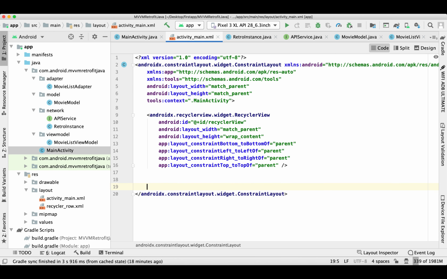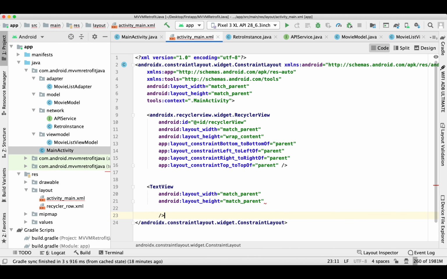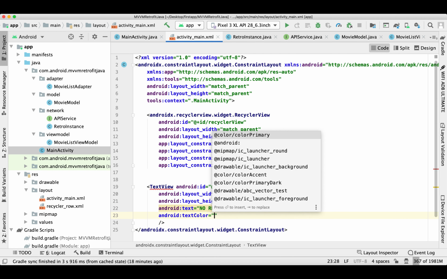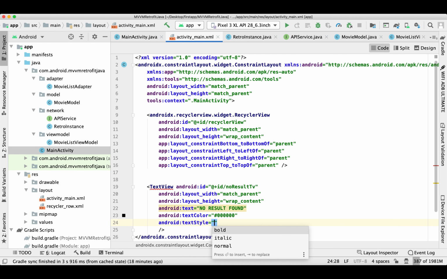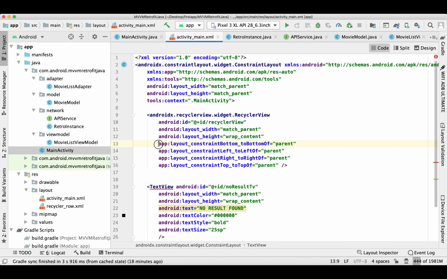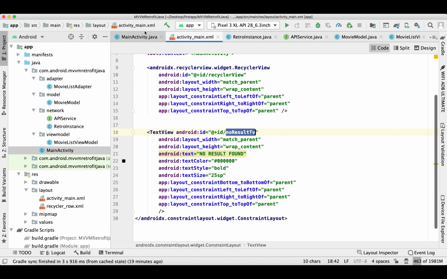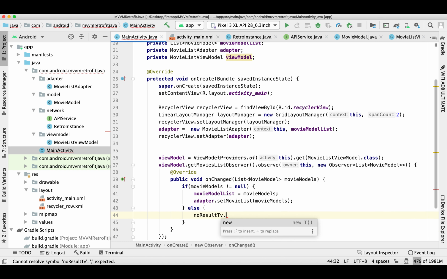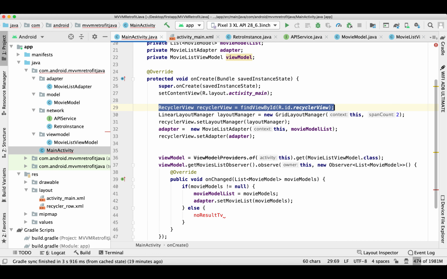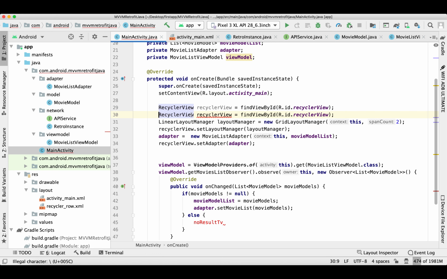In case data is null, then we can simply show a no result found text view on the screen. So let me add that text view as well. In case we are not able to make the API call because it failed for some reason, at that time we don't have anything on the list view. So at that time we can show no result found.